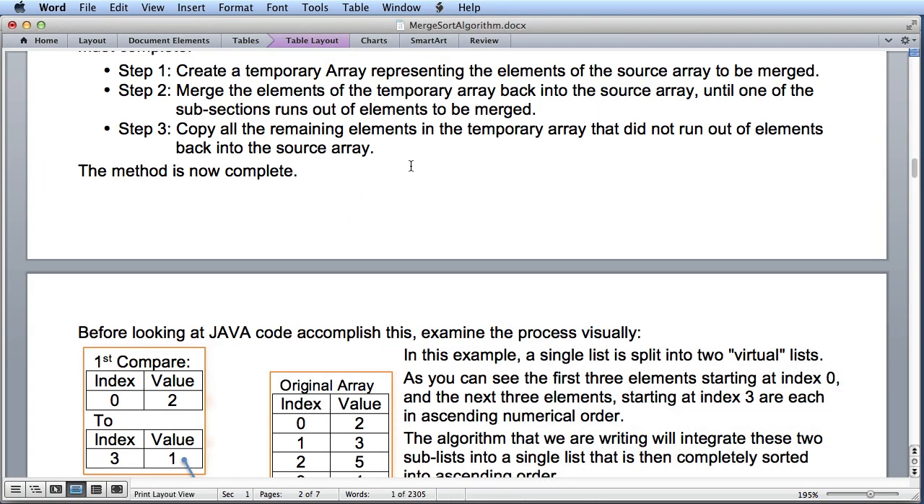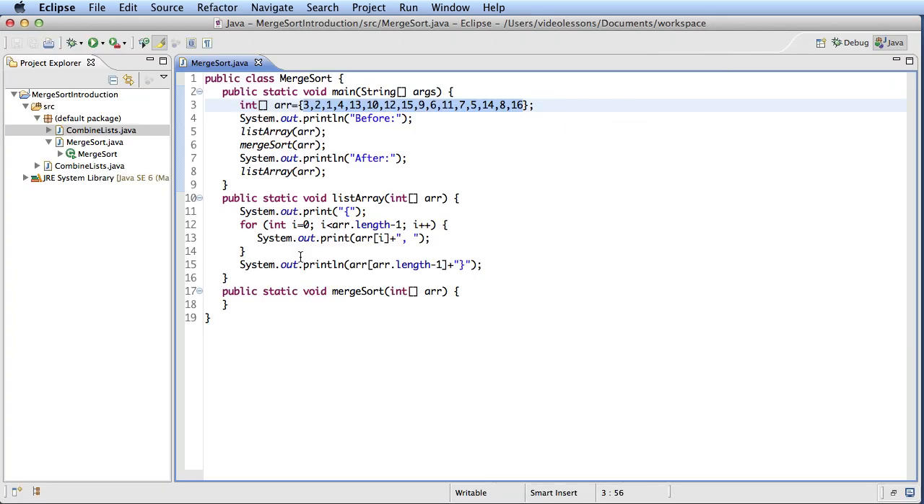So let's look at what we need to do to accomplish that task. First, we will need to create a temporary array that has the elements of the source array that we want to be merged. So, before we could do that, we'll need to write our method header. The merge sort header has already been written, but we're going to write another method that the merge sort method will use. So we'll start with the public static void keywords, and we'll just call this method merge.